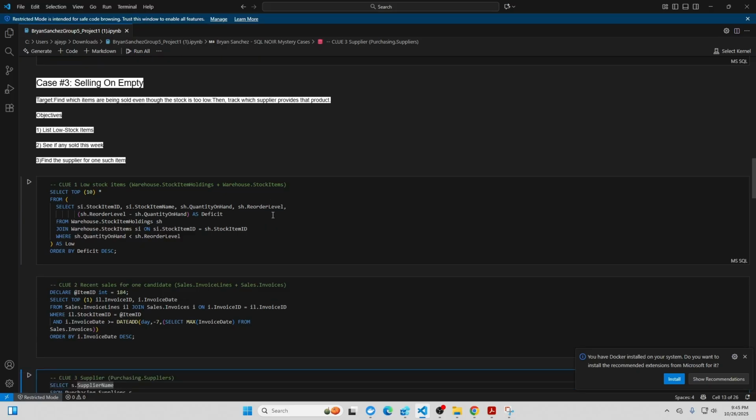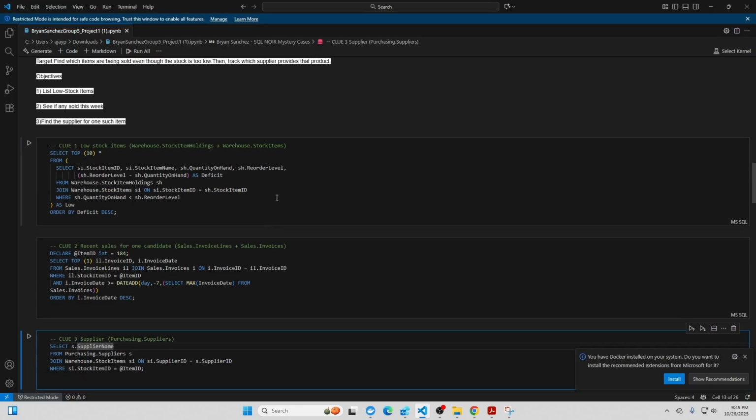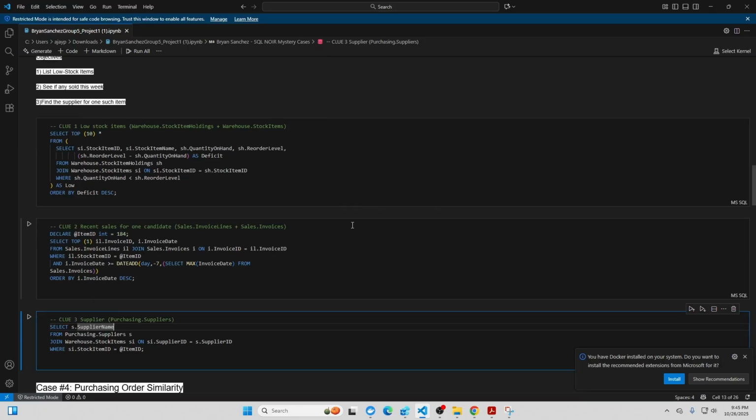tells whether an item is below the level where it should be restocked or not. I called it deficit. After that was pretty straightforward, and I sorted it by the largest deficit to find the most urgent restocks. Then I took one of the low stock items and joined invoice lines with invoices to check if it was still selling recently, and it was. Even though the stock was below the reorder level, orders were still going out.